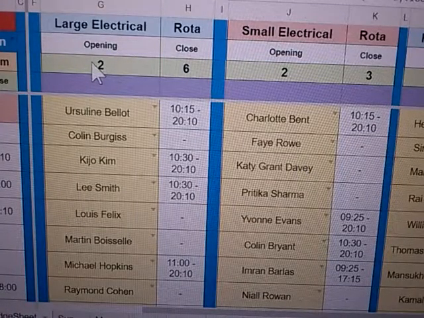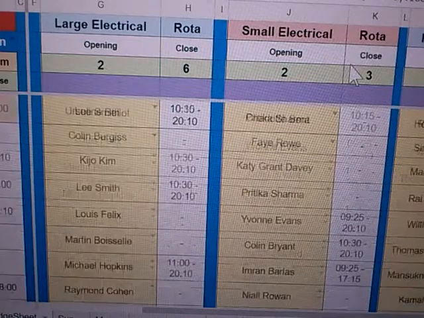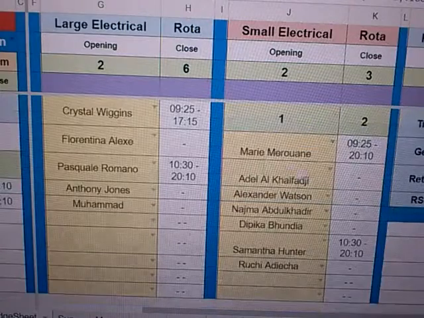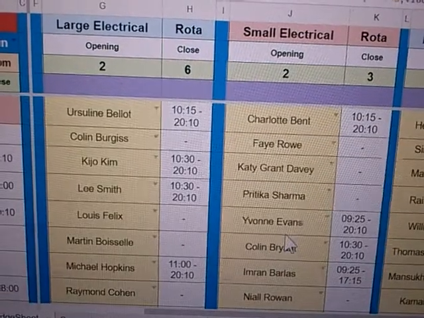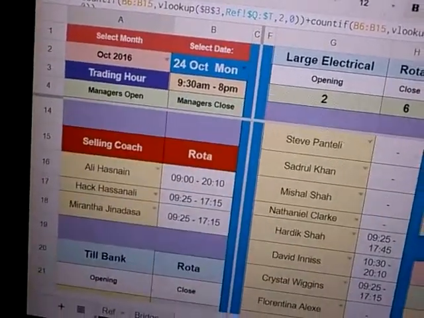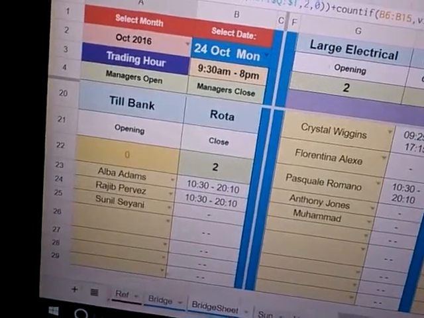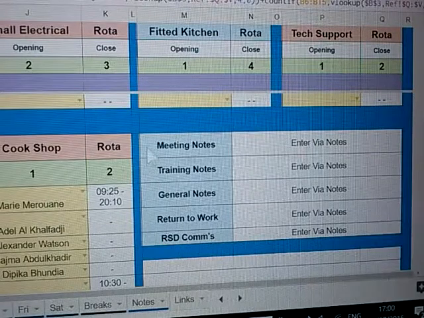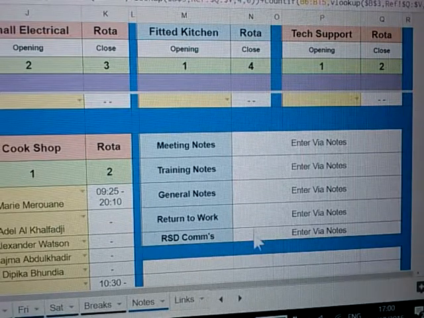So here you will have the opening and closing for this column, and the small electrical is for the small electrical part, and then you've got the cook shop, which is just below it. I've got the selling coach just down here, and then the till bank just down here. On the bottom corner you have got different notices.